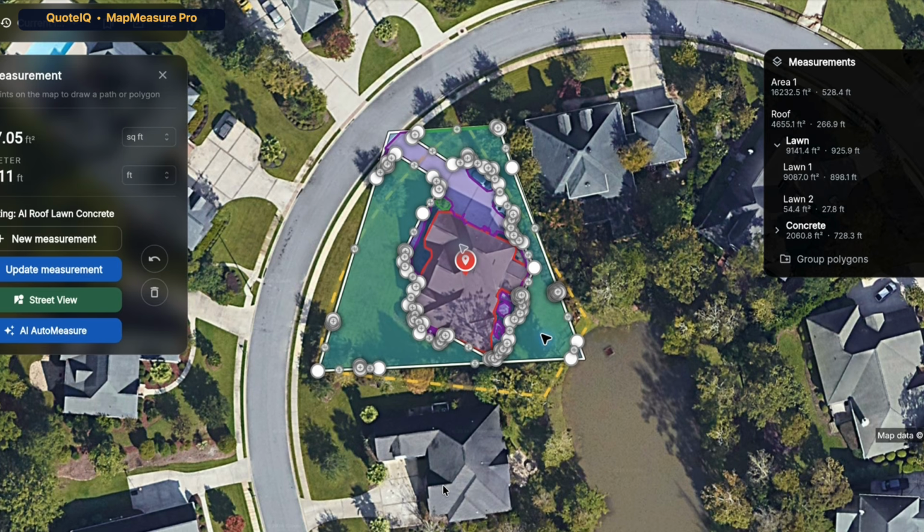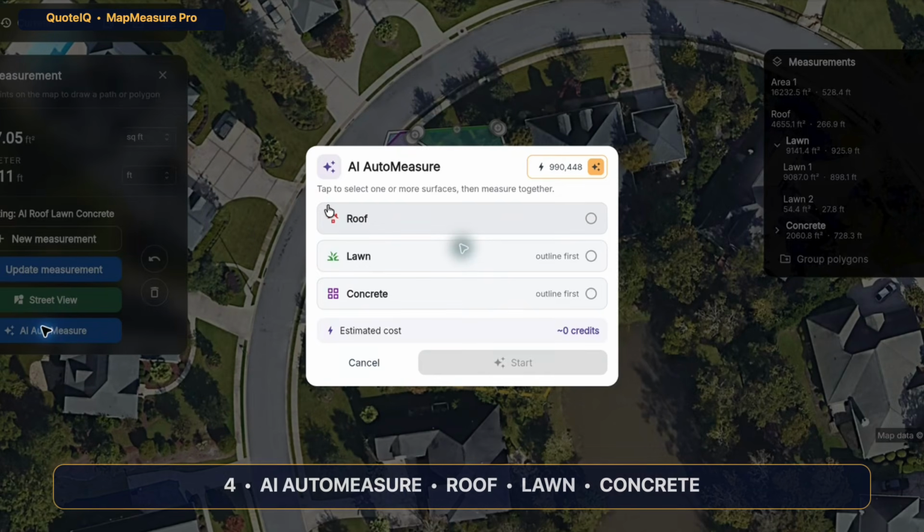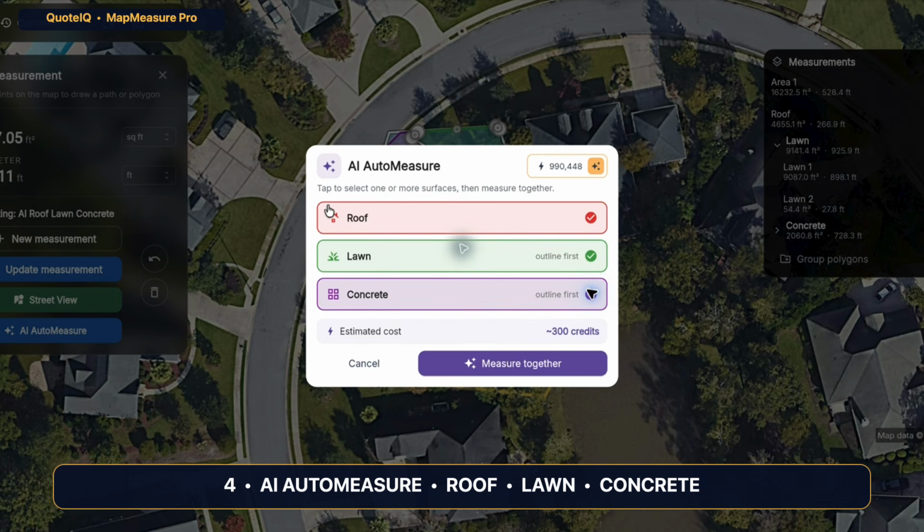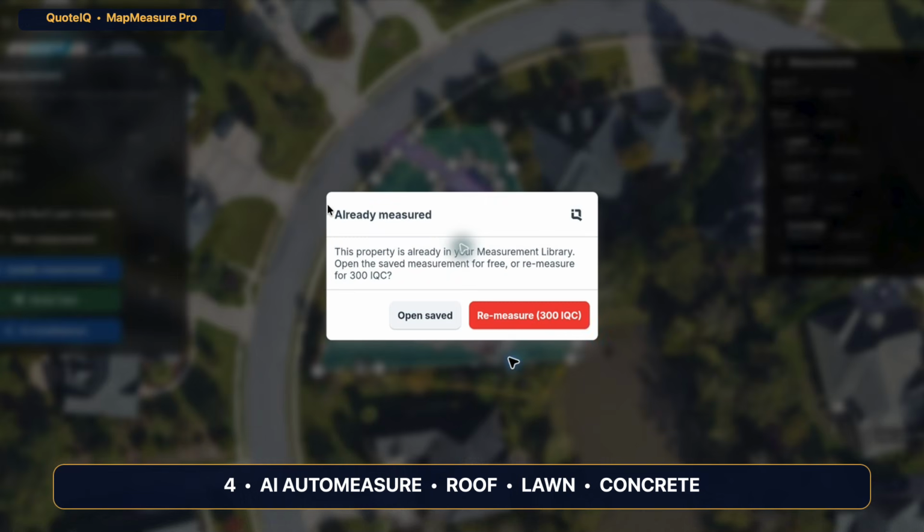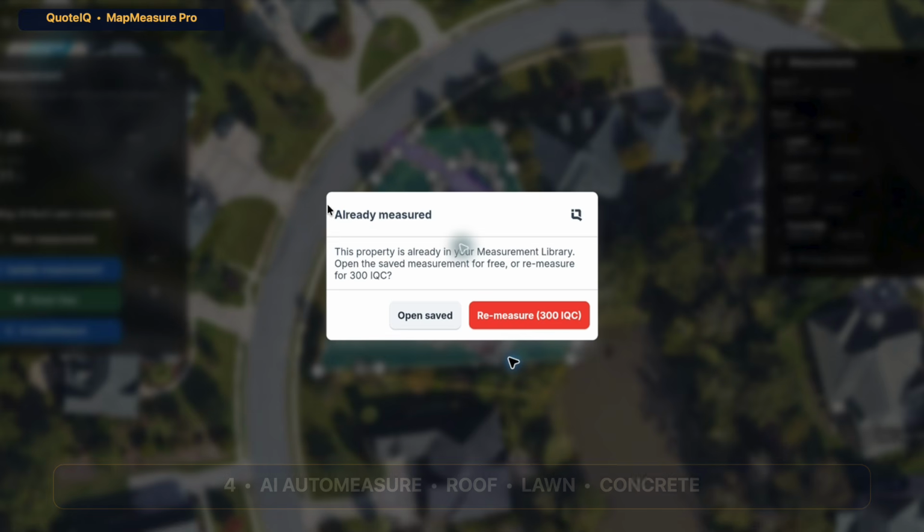Now, let us use AI AutoMeasure. The AI can trace 3 surface types: roof, lawn, and concrete. I can choose one category or run all 3 together. For this example, I select roof, lawn, and concrete. QuoteIQ shows the estimated credit use before anything begins.